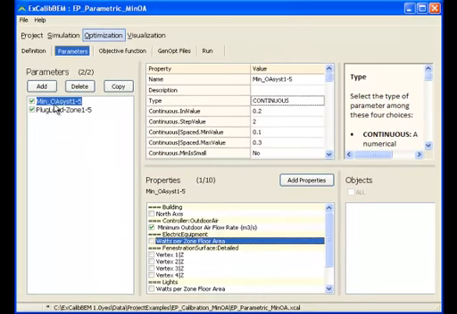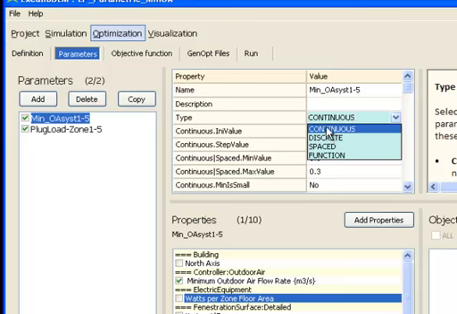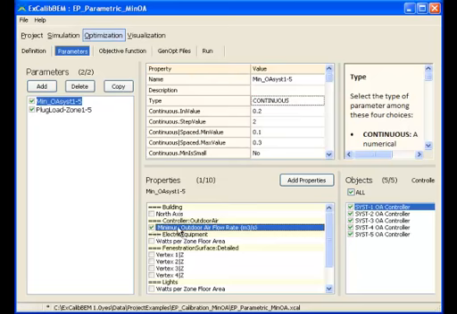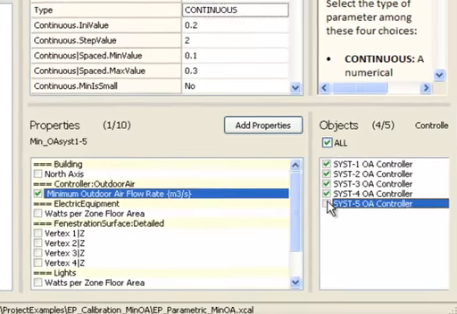For example, the parameter minimum outside air system 125 has been created. This parameter has a continuous type, so the range value is from 0.1 to 0.3 cubic meters per second with 2 intervals. This parameter is linked below with the minimum outside air flow rate property of these 4 selected objects.